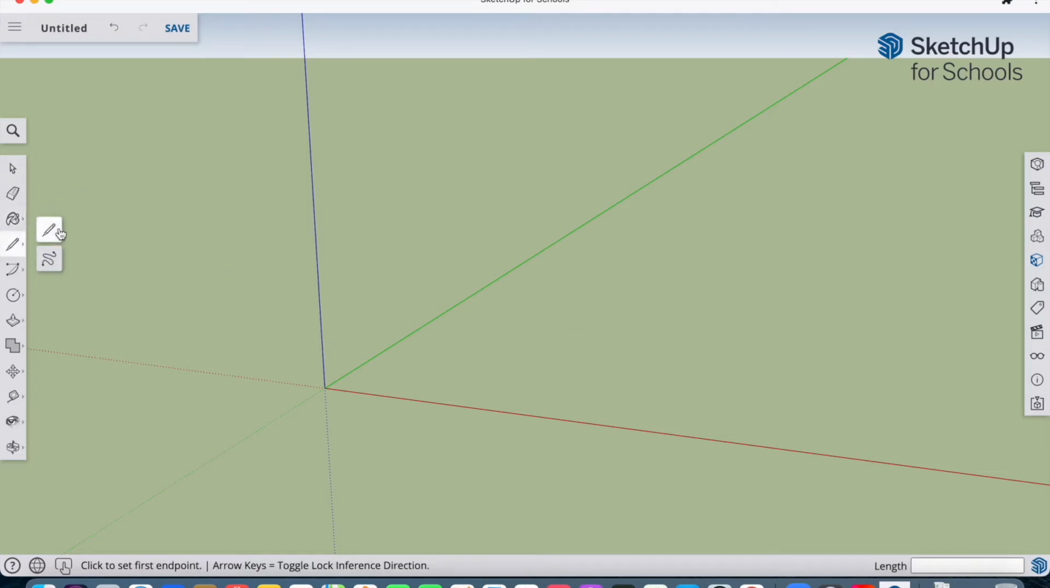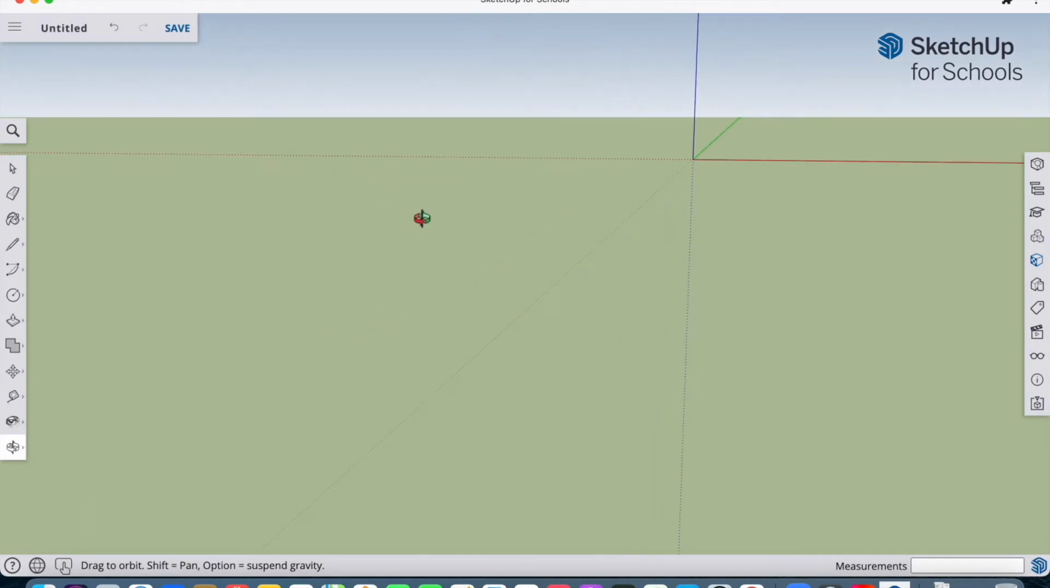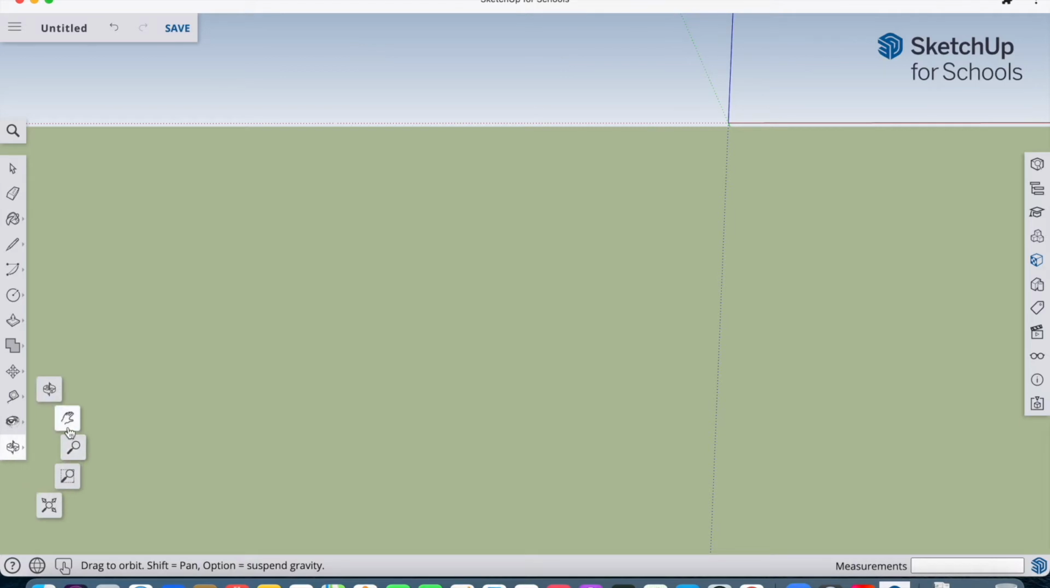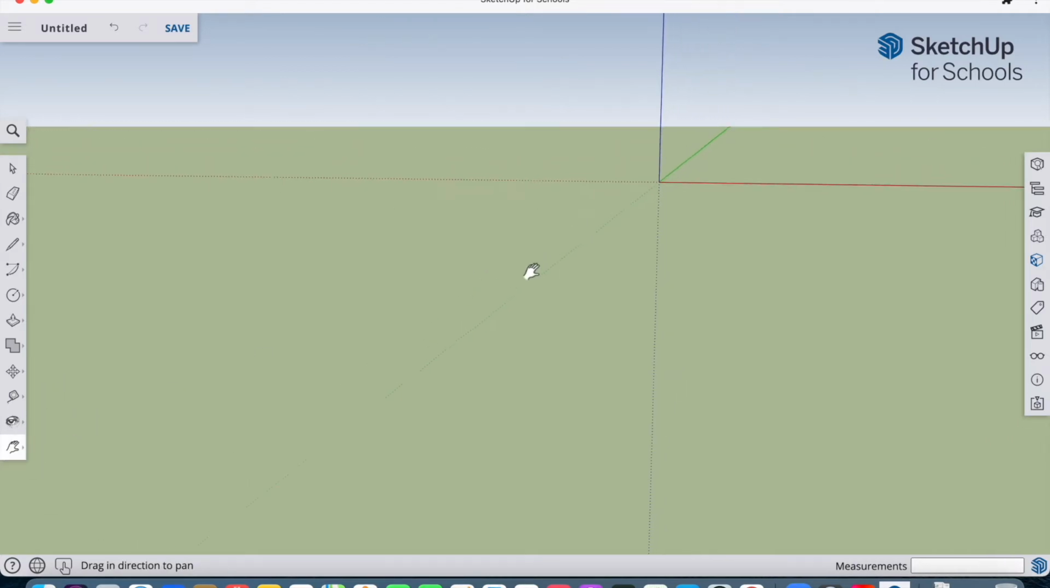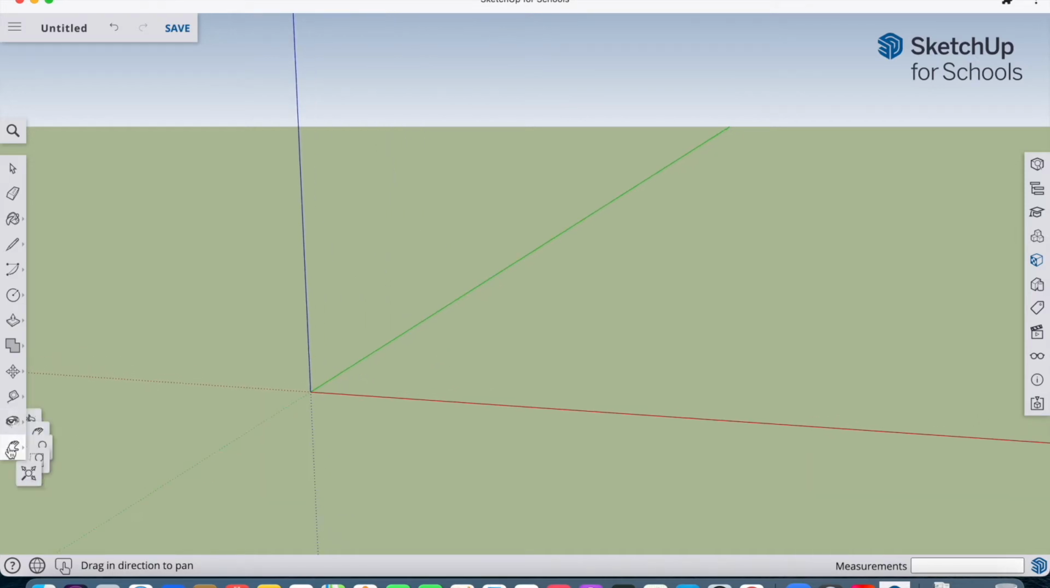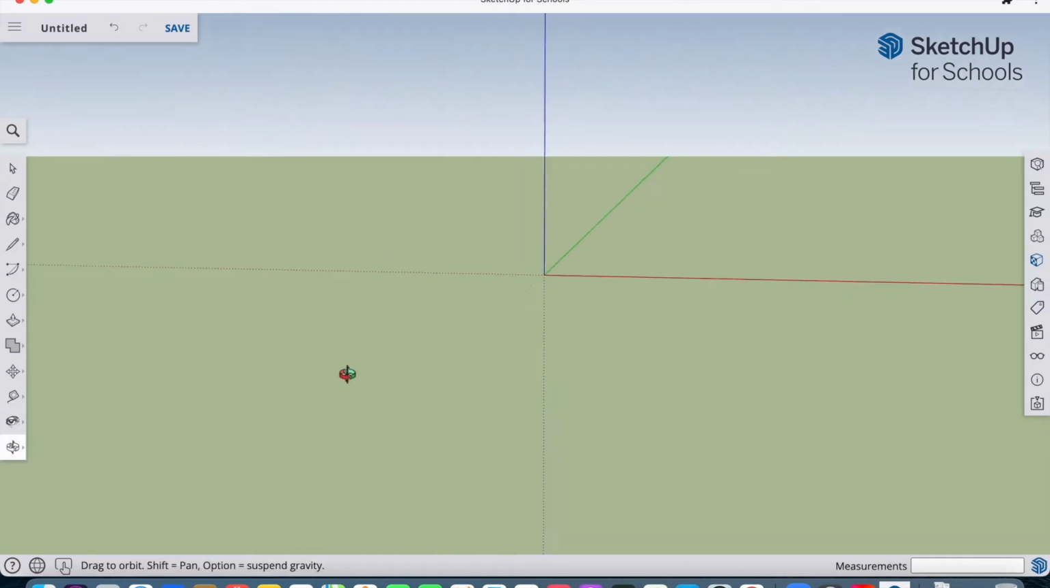I'm going to go with just the line tool, though the first thing I'd like you to do is use the orbit tool, and I want you to look directly down this axis. So what that means is I want you to click in the center and orbit around till, there we go. And then you're going to select the pan tool. I want you to do that, and I want you to orbit around again.